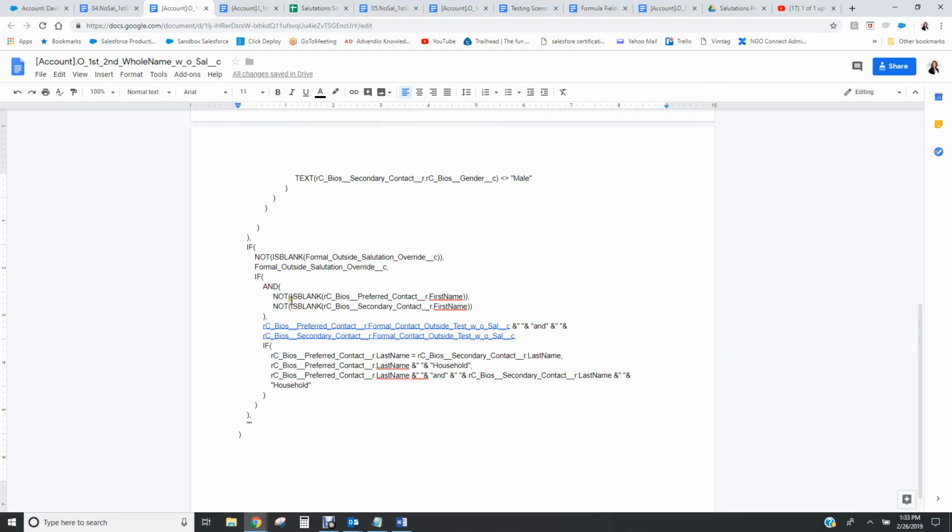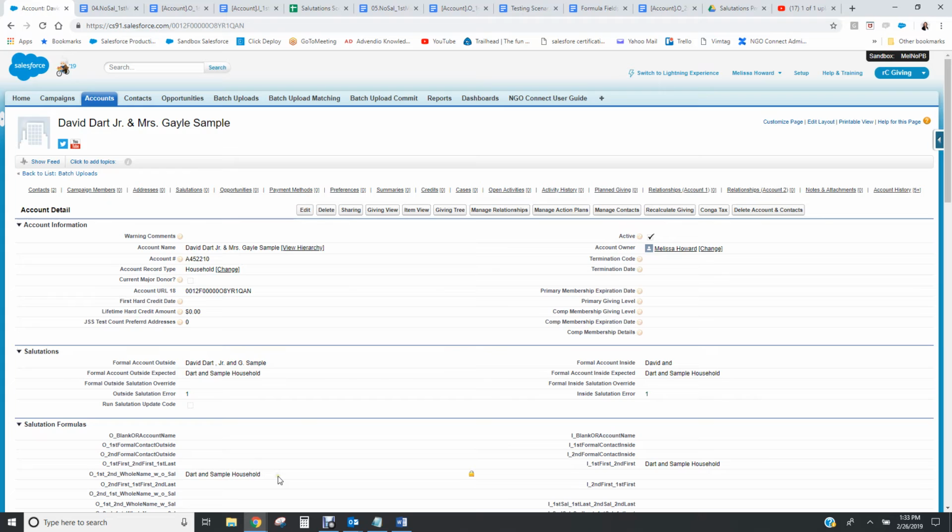If first name, preferred contact first name or secondary contact first name is not blank, then it's the two whole names together, right? Without the salutation. But if that's not true, then we're looking at, okay, if the last names match, then it's going to be the preferred contact last name and then household. But if they don't match, then it's going to be preferred contact last name and secondary contact last name household. So that's why it looks like this, Dart and Sample household.